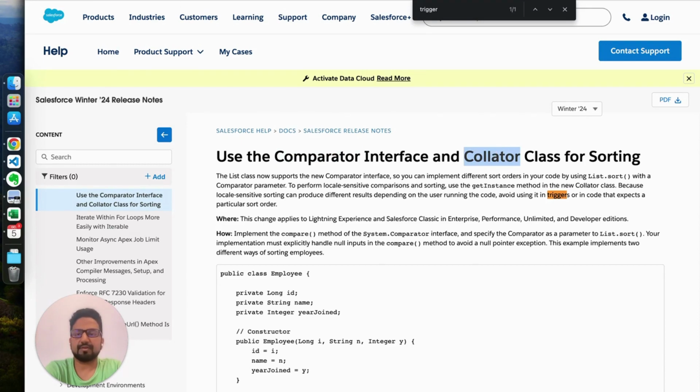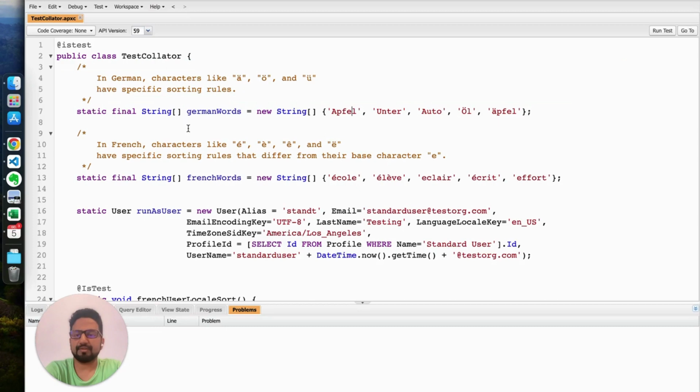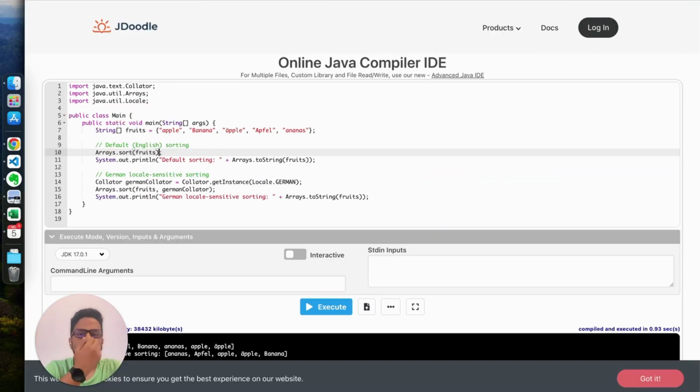Why this is important is I've created a small example here, with some German words. In German, these characters are treated differently. They have different sorting rules. The same goes for French, where these characters have different sorting rules. But before we go there, let's quickly check what Java used to offer.